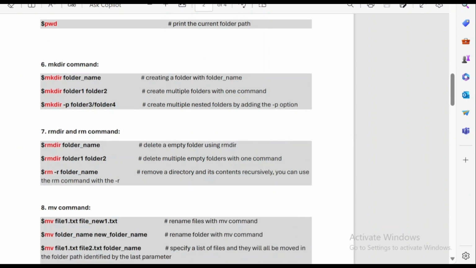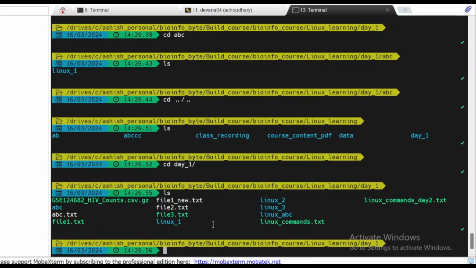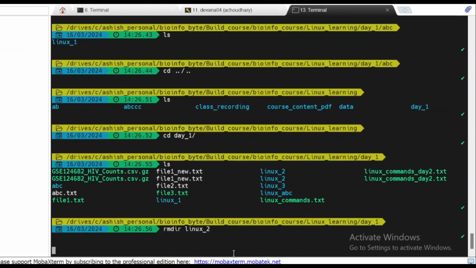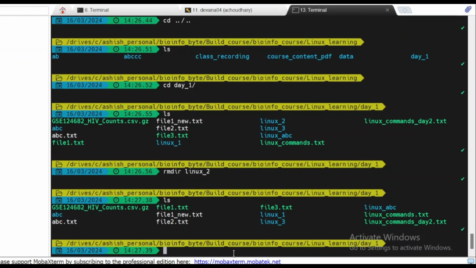Now we need to remove the directory and the files. To do that, you have to use the rmdir command. For example, I have created a lot of empty directories and I want to remove them. rmdir is a new command, which basically removes a directory. So I want to remove directory Linux 2. Now do ls to list all the files. See, Linux 2 we have just removed with the command rmdir.